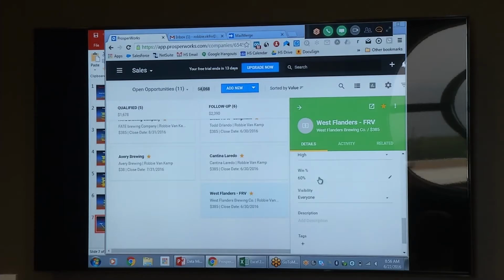Now, I'll move that probability up once they have the contract in hand. If they need to consider whatever, then I'll move it up. Until I have that in my hand, that's it. But the odds of me winning that this month are pretty high.